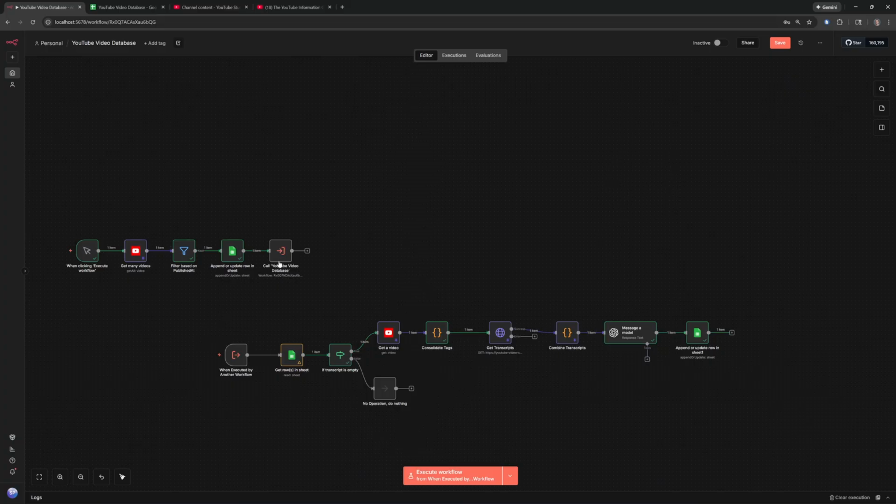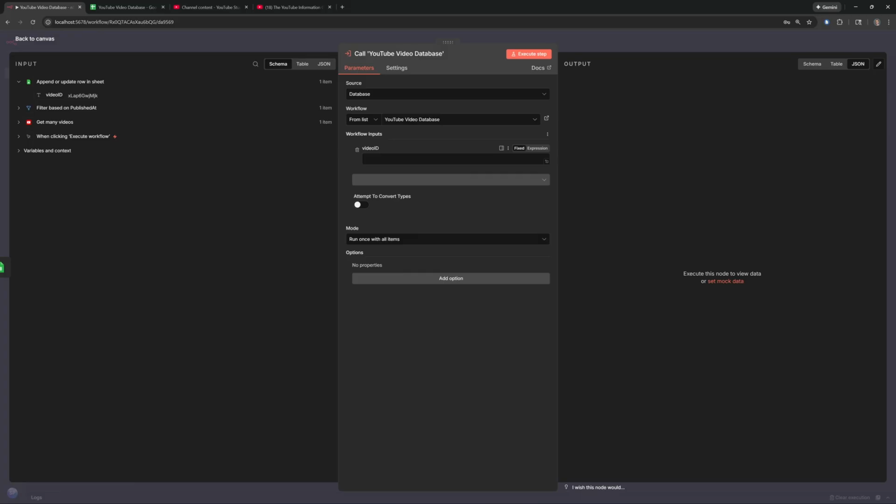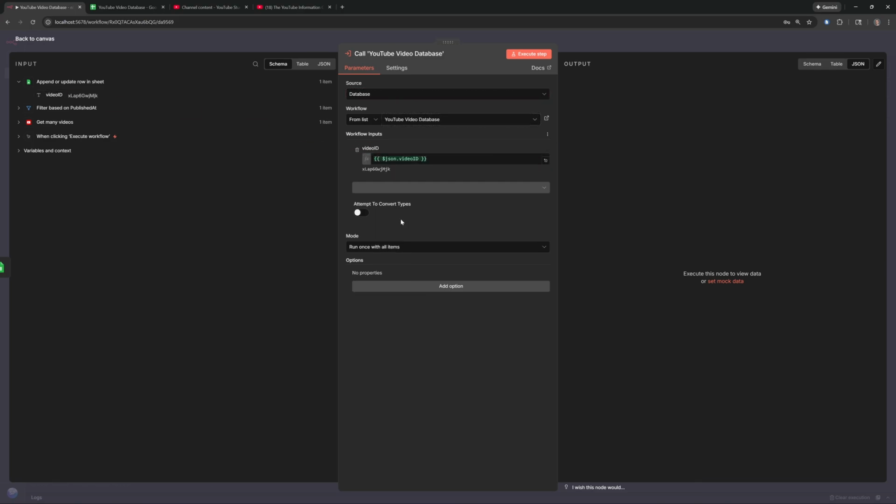And it's wonky too, because you need to make sure you save it. Because if you notice, it wasn't asking for the video ID, but now I saved it, it is asking for it. So we would put in the video ID and just grab it from that previous node. And then one thing you want to do is make sure you do, well, a couple things here. Run once for each item.